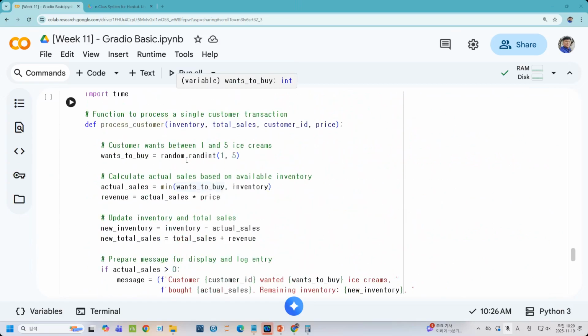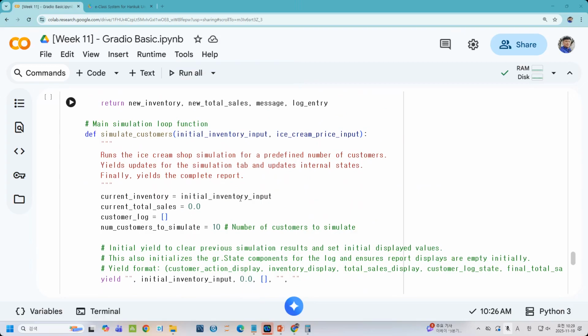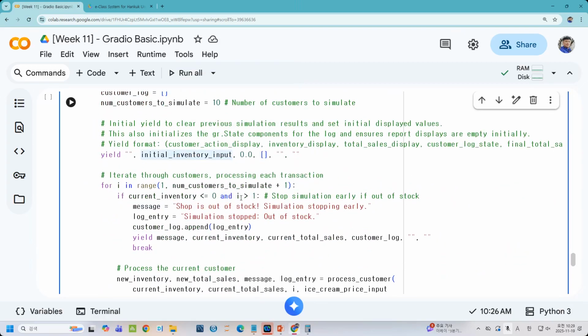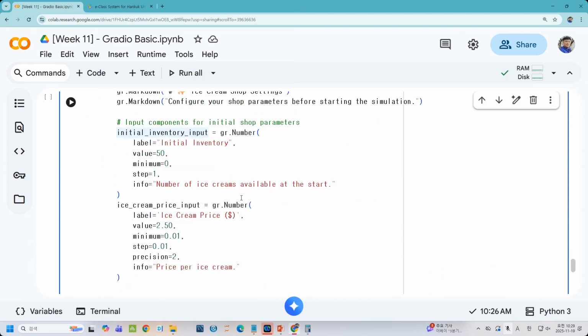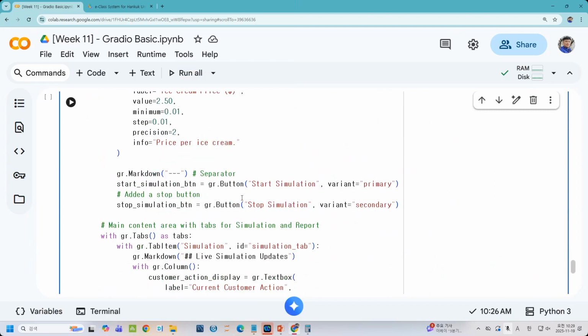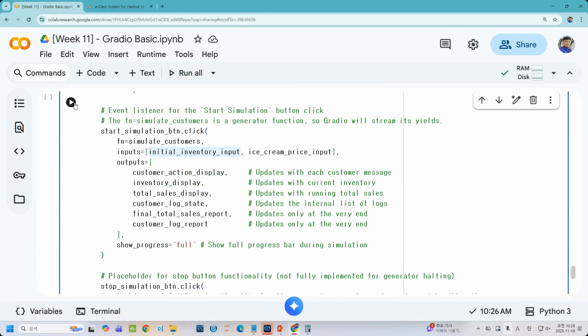At the moment, as I remember, we have 100 ice cream. We need to define this one, the initial inventory. Okay, now let's do one by one. Maybe let me run this.